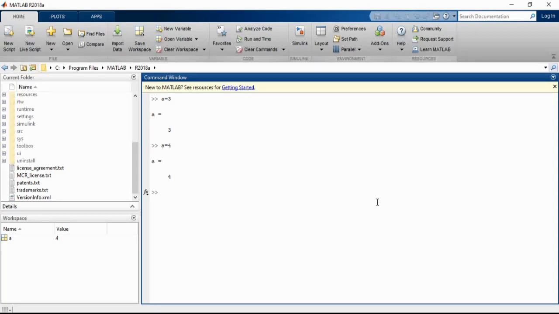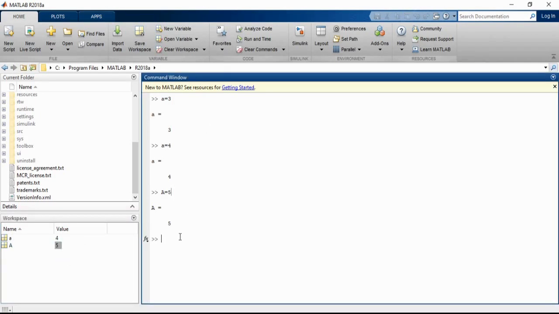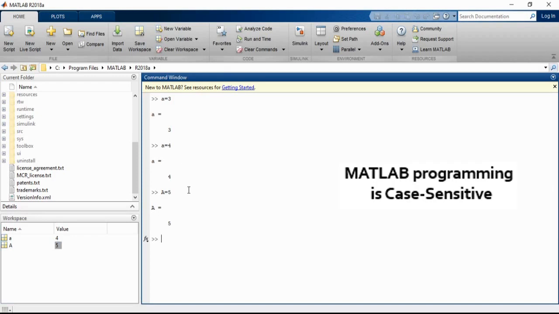You have to take care whenever you are creating different types of variables. Suppose I create capital A is equal to 5, and press enter. Now you see the data in the previous variable, small letter a, is not overwritten. It created another variable A and stored the value 5. That means MATLAB is case sensitive. The capital letters and small letters are different in MATLAB, so you can create any number of different variables by using different letters.